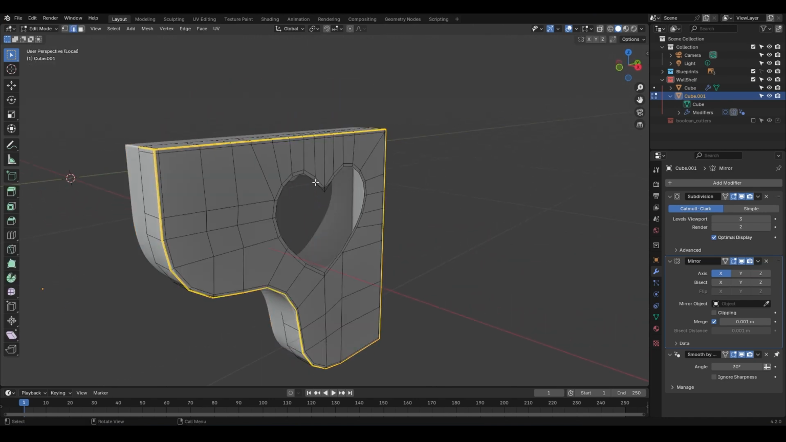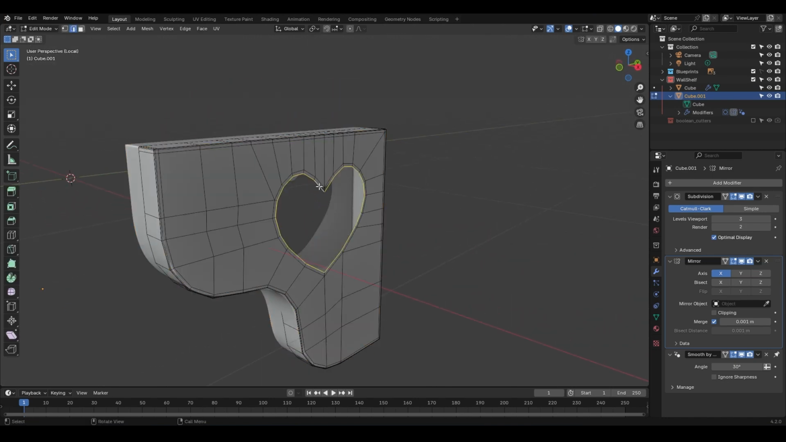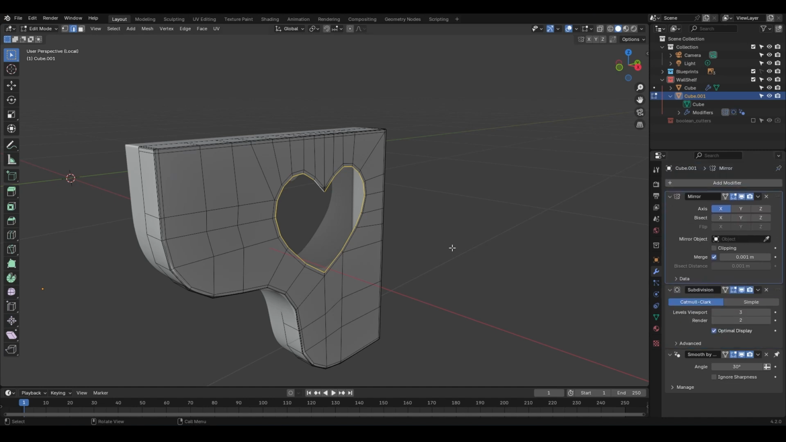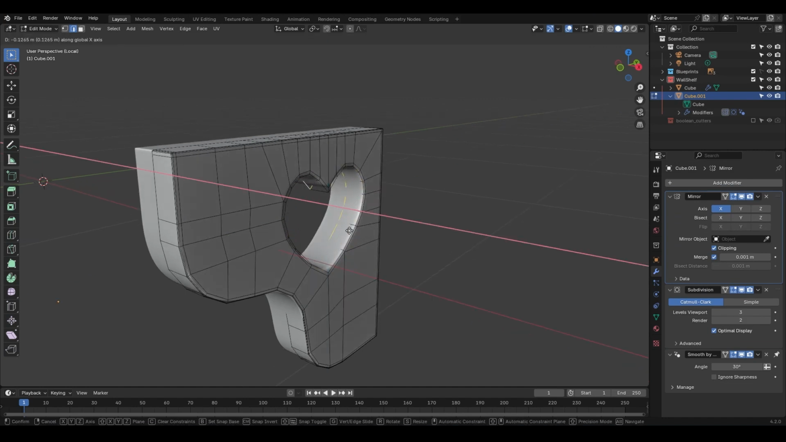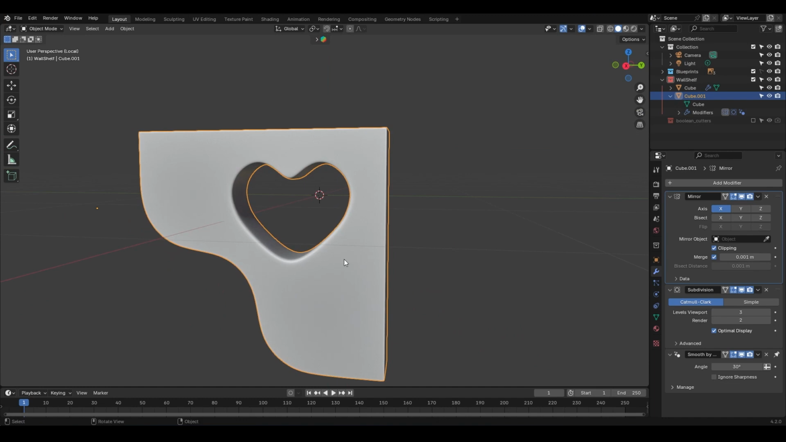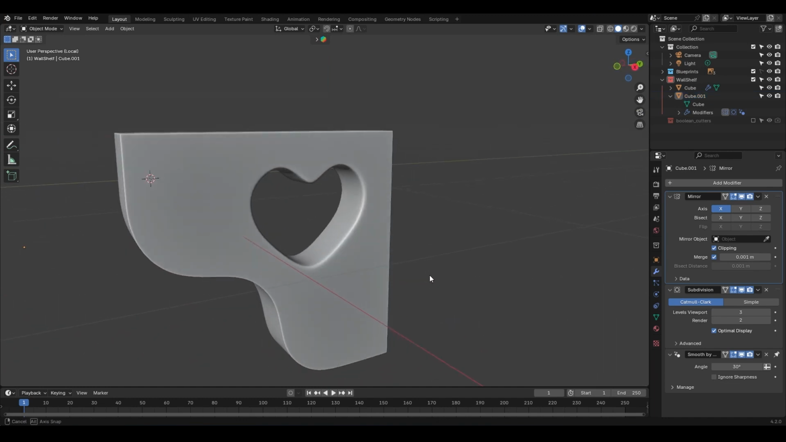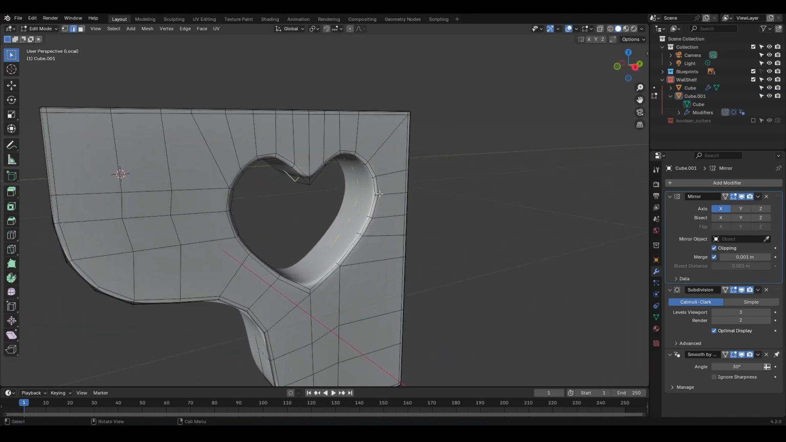Now I'm going to select this edge loop, and before extruding it, let me move the mirror modifier to the top. Okay, now I'm going to enable the clipping option and extrude it all the way. Alright, and that's it. You can see how nicely it turned out. Okay, let's bevel the edges of this section.